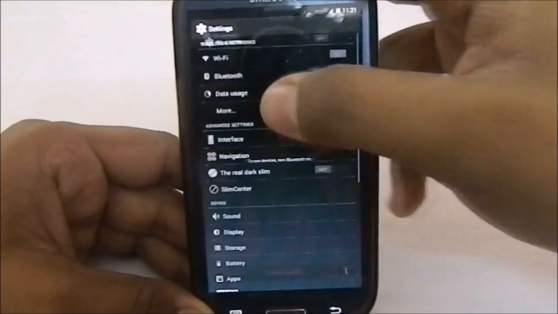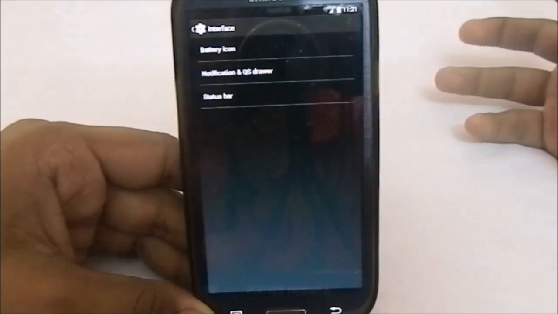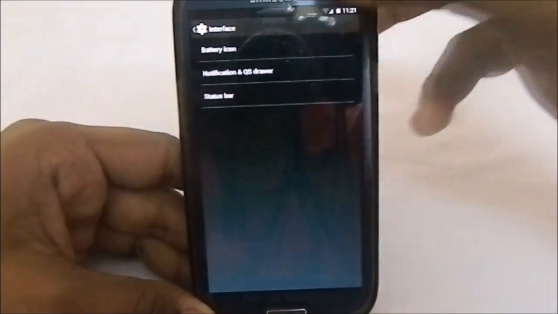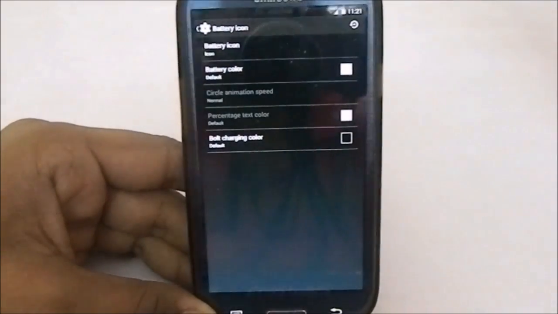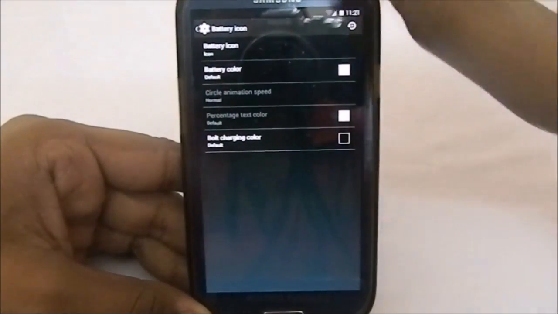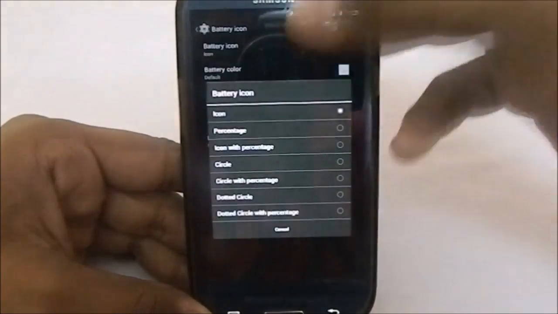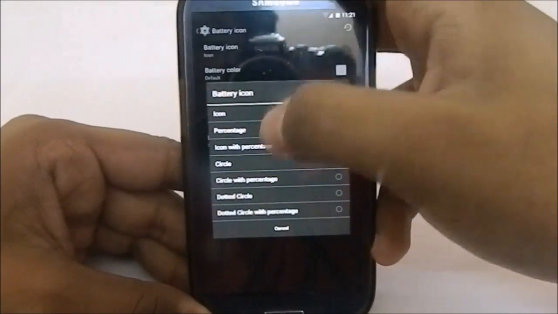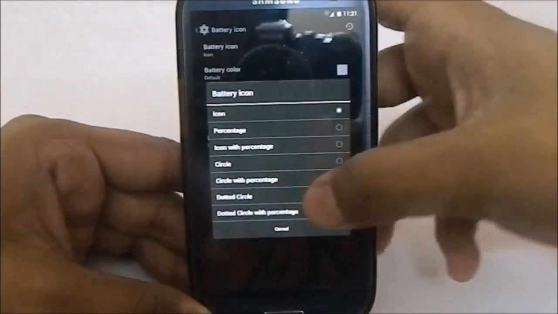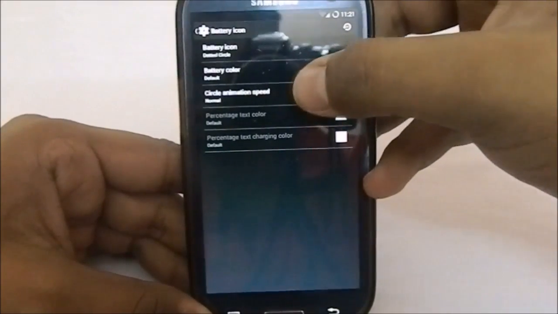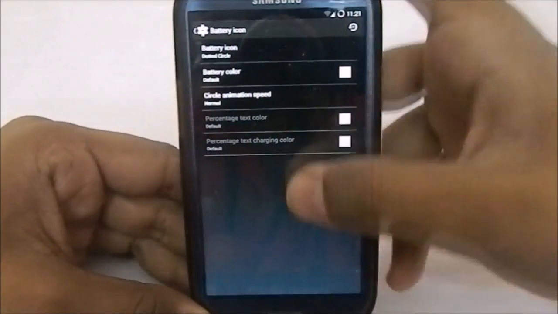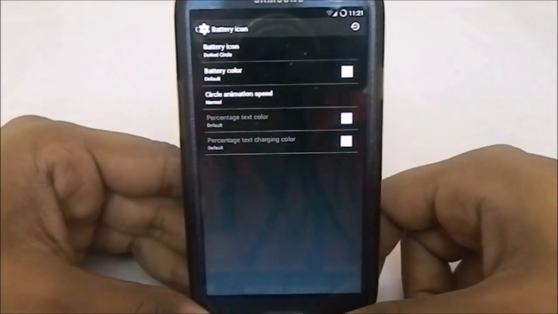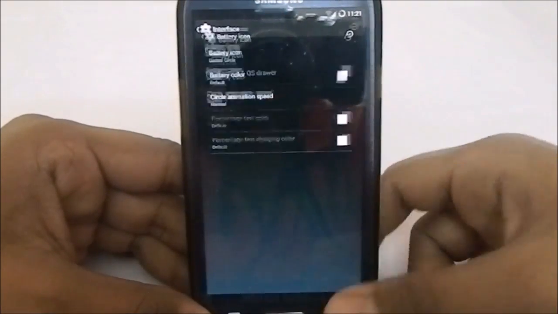In the advanced settings page, you can see first of all it's the interface settings. Now in the interface settings, you have a few options. First of all, it's a battery icon. Battery icon is a bit changeable. You can see battery icon with percentage, battery icon without percentage, percentage only, circle, dotted circle, etc. You do have a few options.